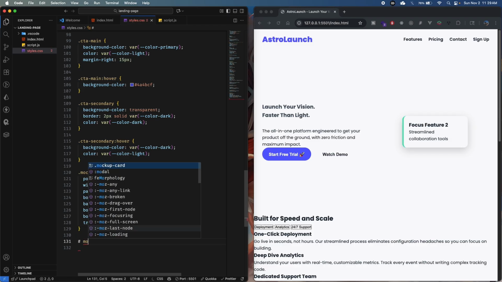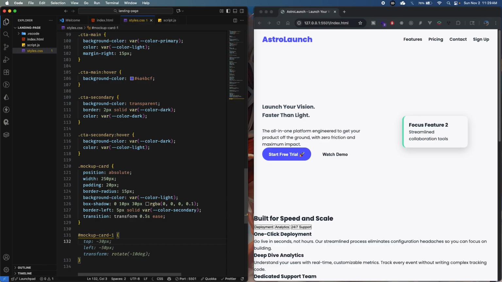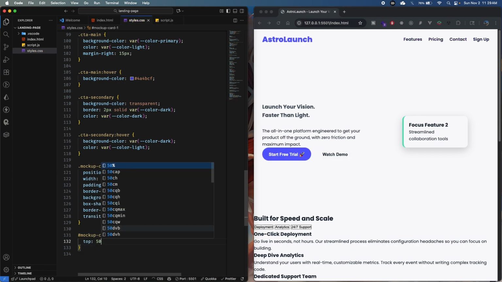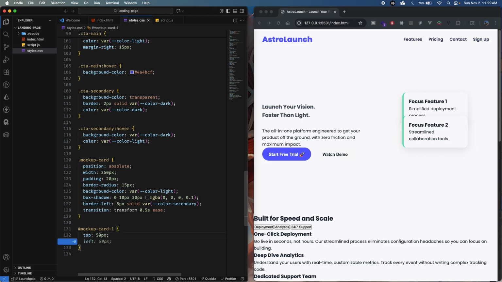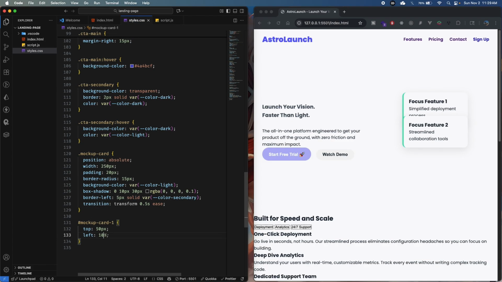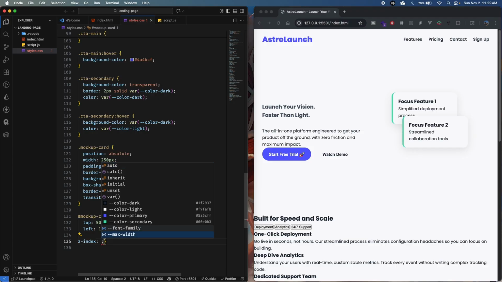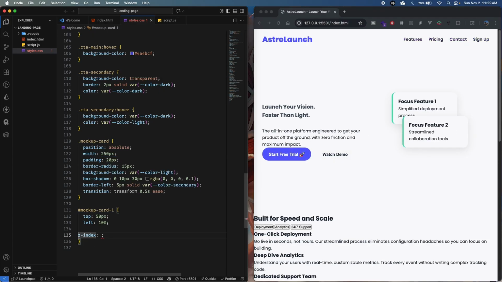Then we are going to assign certain variables for the mockup car with the ID of 1 or 2. So let's put here mockup car 1. For the mockup car 1, we want to have a top of 50 pixels, and then I want a left to be 10%, and a z-index to have of 2.